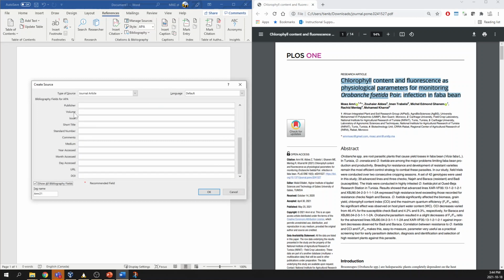So if I go down, the volume, because I know it, I should put it in. The volume in this particular case, remember, is 16, and so I'm going to be putting in 16. And the DOI I have as well, which is 10.1371. So I'm going to add that in.